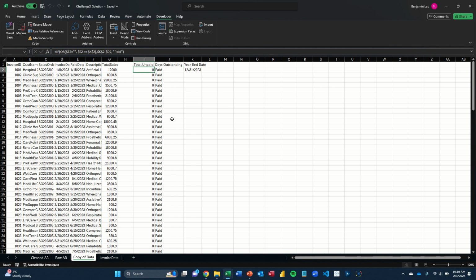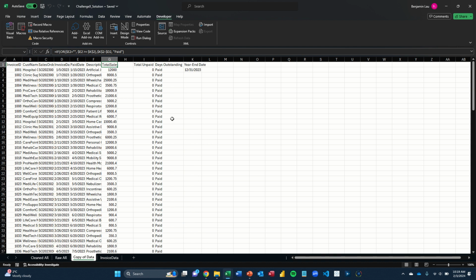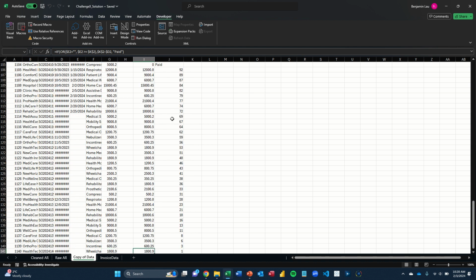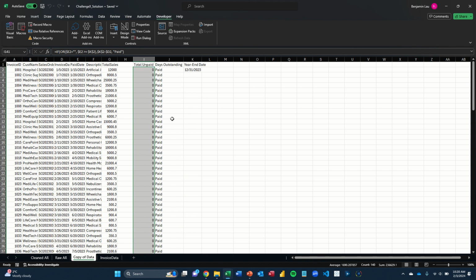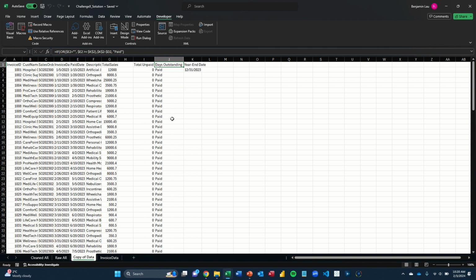To drag this formula down all the way to the bottom line, you just go to the bottom line of the data set and then Control Shift Up to your formula and press Control D to drag all your formulas down. Similar for days outstanding. That's a good way to use your keyboard shortcut.